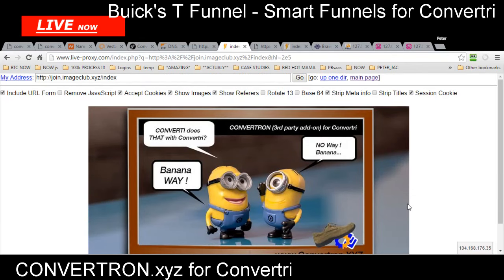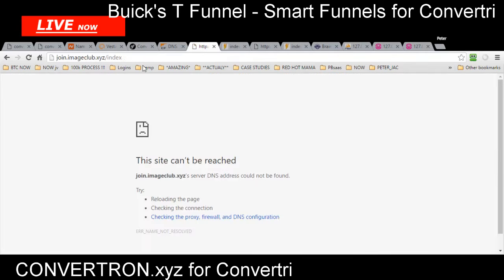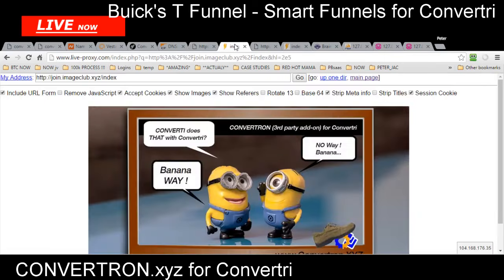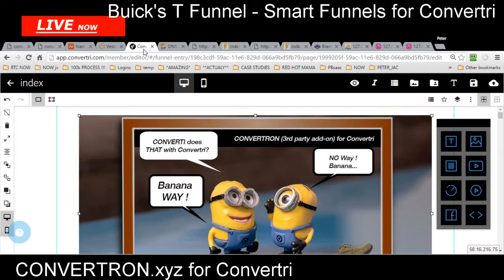Now this is the problem. You see, if I go there directly in my browser, Google Chrome in its infinite wisdom, even if I do a hard refresh, says it hasn't happened yet. Okay, so now I'm thinking, oh, did I muck it up or did I get it wrong? Whereas if I use the proxy, live.proxy.com, I can see it actually is there, and that's the page that I published on Convertri.